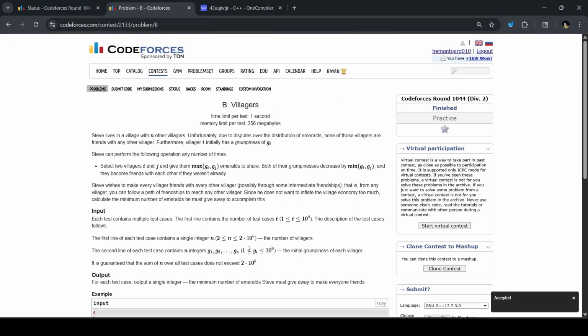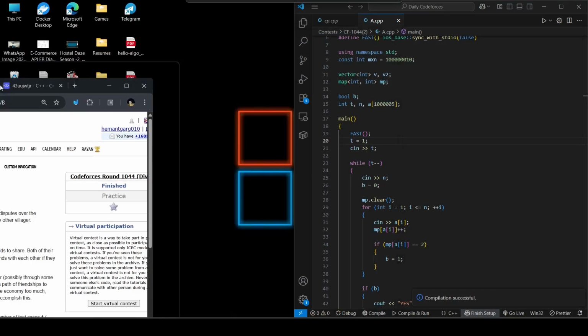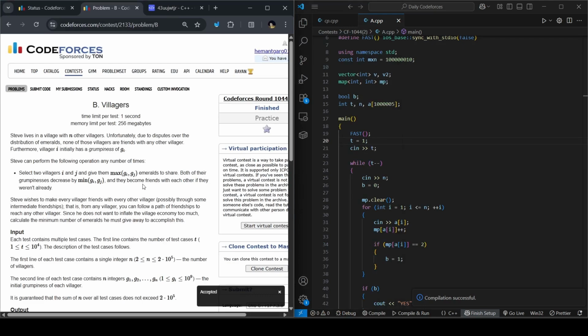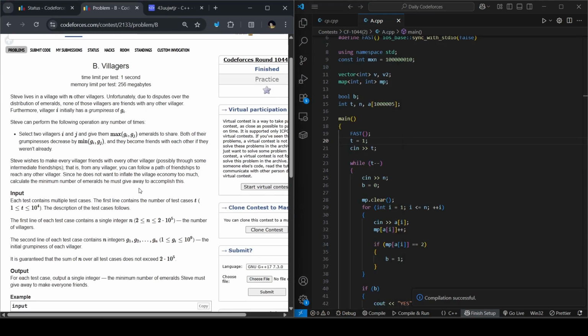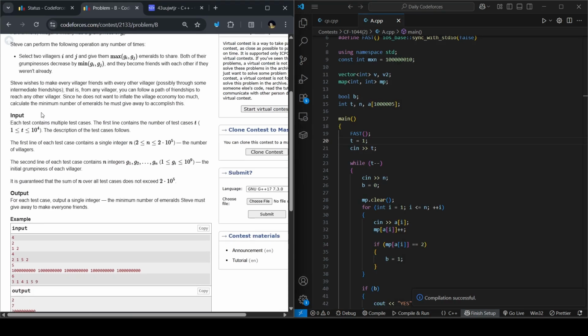Let's check the other. Accept it. Accept it. Yeah. Let's do the second question. Okay, villagers. Select two villagers, IJ and Max. And you have to just type on the line of both of their inputs.